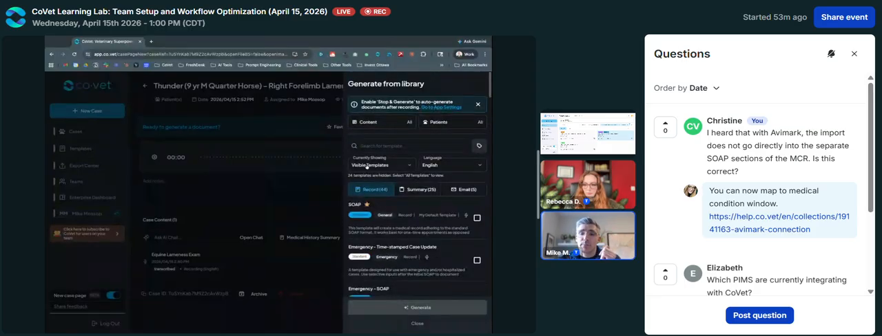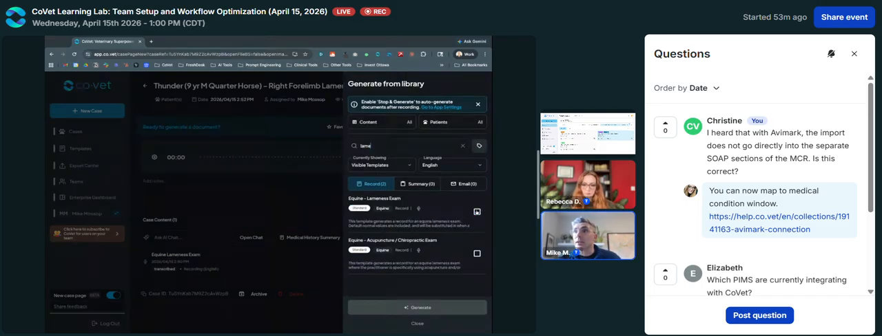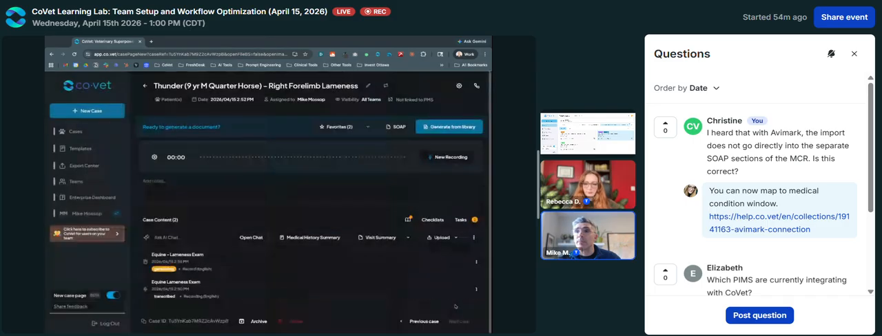And then if you look at visible templates, you'll get a nice concise list. Obviously, don't miss the fact that you've got multiple tabs here. So records, emails, and summaries. And I'm just going to look for my equine lameness exam. I'm going to click on that and I'm going to go generate.